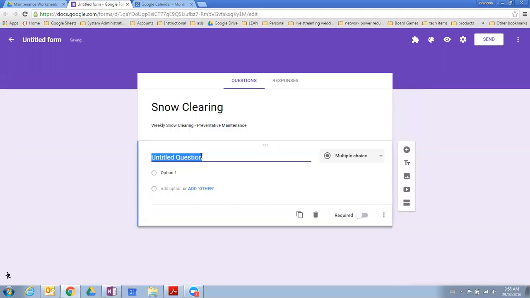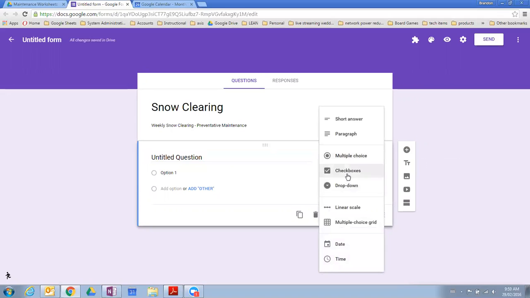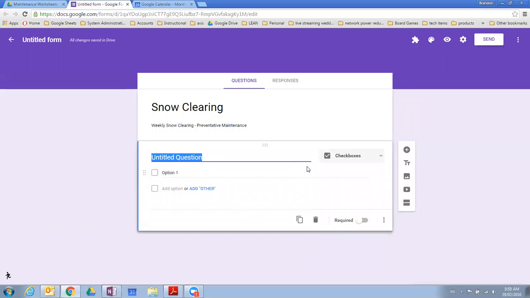Okay, so then what you're going to do is it always puts in the first question for you. Depending on what sort of maintenance you're looking at, you may want a checkbox, a drop-down menu, multiple choice, something where you can actually put in a short answer. Basically, whatever you want, you can really customize it. So in this case, we'll start off with, let's say, checkboxes. Entrances. And then we'll have a list of entrances.